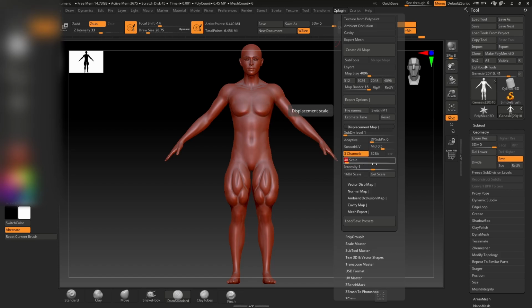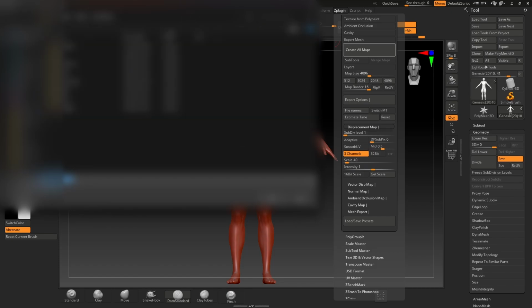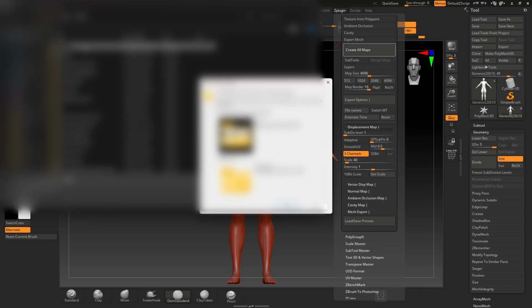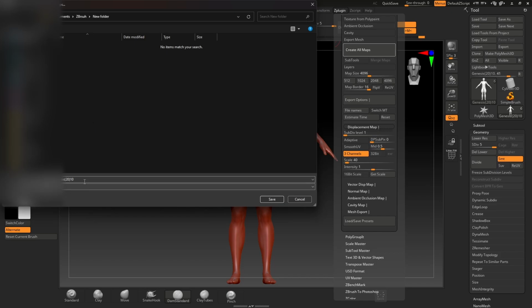So when you have changed everything, you can go in Create All Maps. It's going to open a folder. So for me, I have ZBrush here. In my documents, I create a new folder like test. Test is already existing, so it's going to be a new folder. You go in this folder and you put the name of the map. So test map.